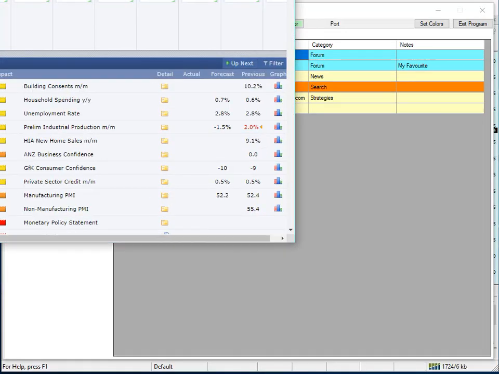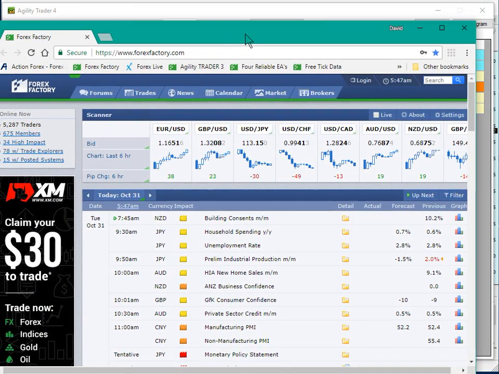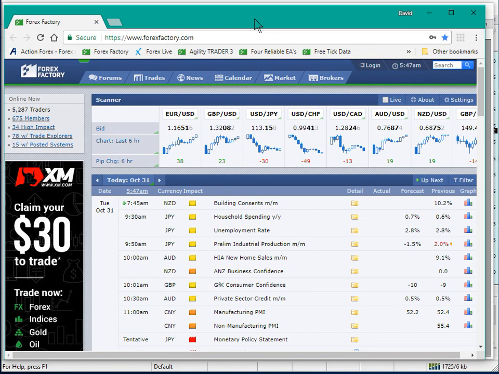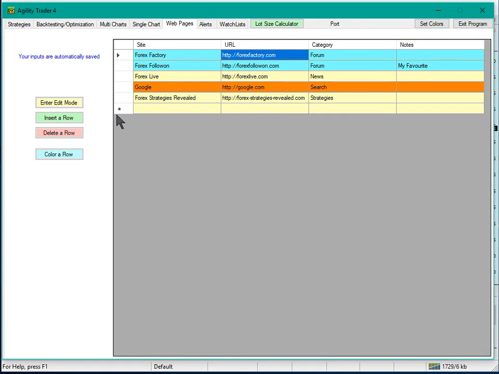And I'll just have to bring that down into the video, but you can see here it's automatically brought up the Forex Factory website. So it's important if you're going to do any editing, such as add new rows, that you enter the edit mode, and then you can start typing to add new extra ones or to color a particular row.